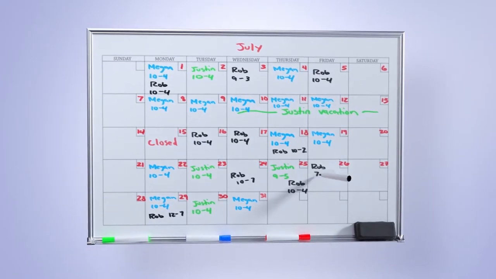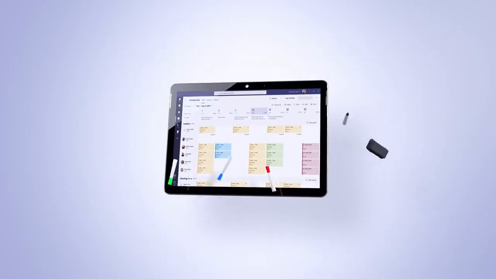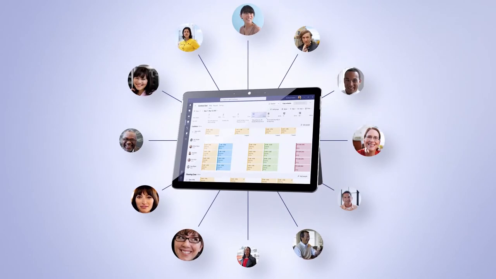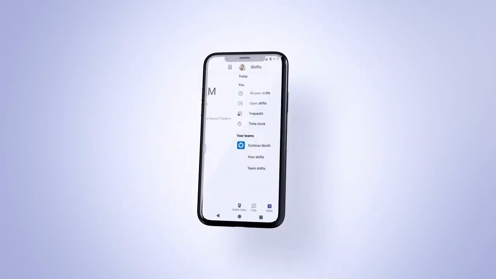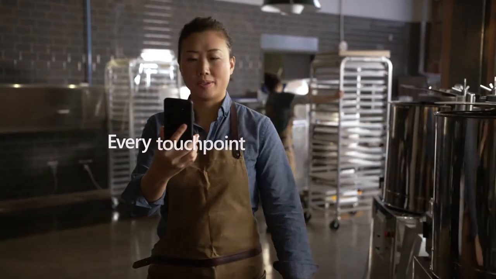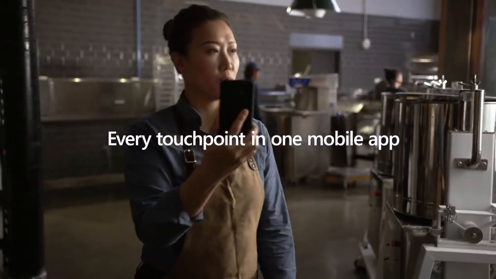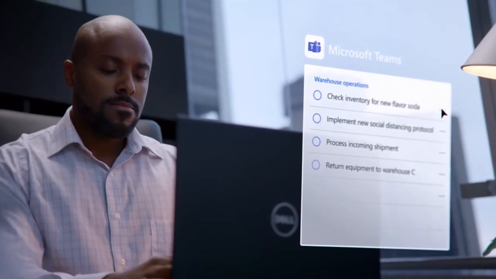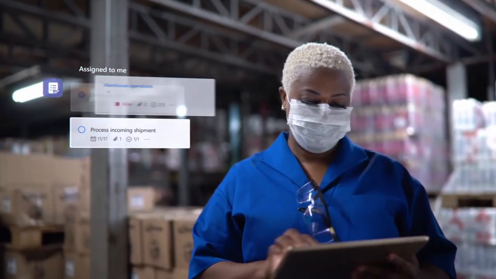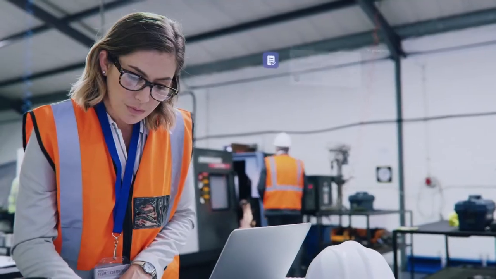Move schedules off the whiteboard and into employees' hands. From creating team schedules to clocking in, save teams time by enabling them to control their schedules. Connect to workforce management systems so every touchpoint is in one mobile app. Teams also enables the creation and publication of tasks across workforce locations with straightforward direction on what needs to get done and when.